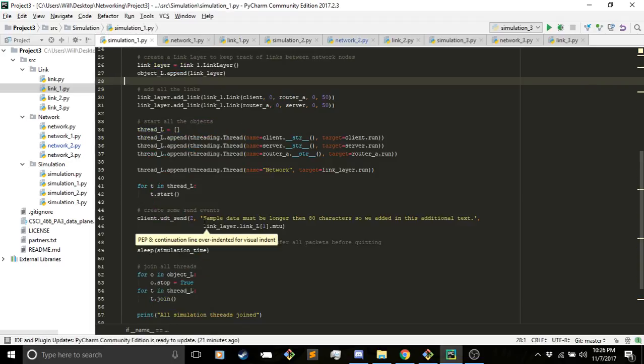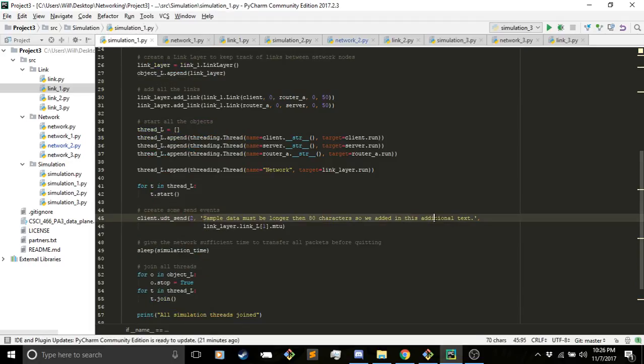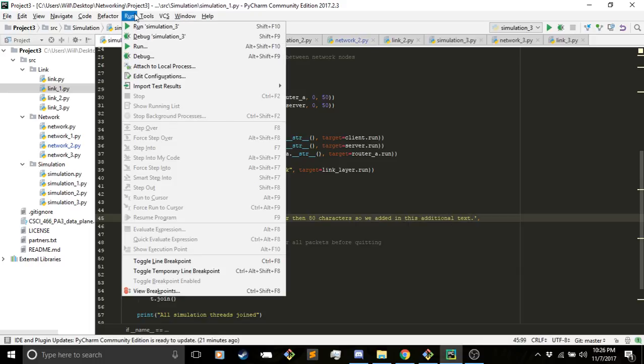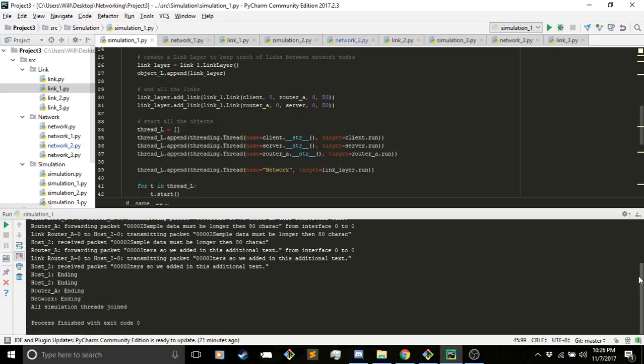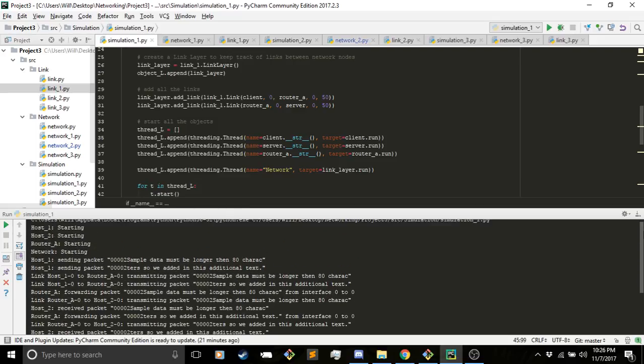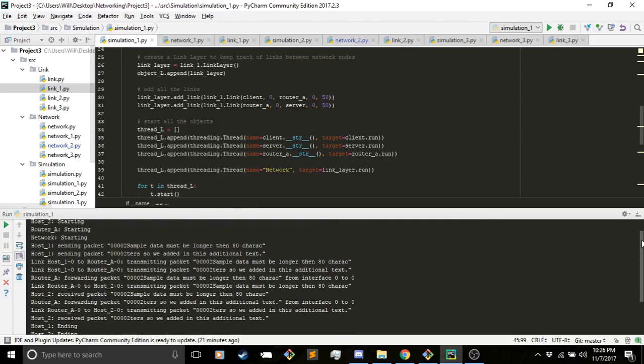In simulation 1, we made our message. We added sample data that must be longer than 80 characters, so we added this additional text. If we run this, simulation 1, we will get, okay, it's done. We get it sending the packet.